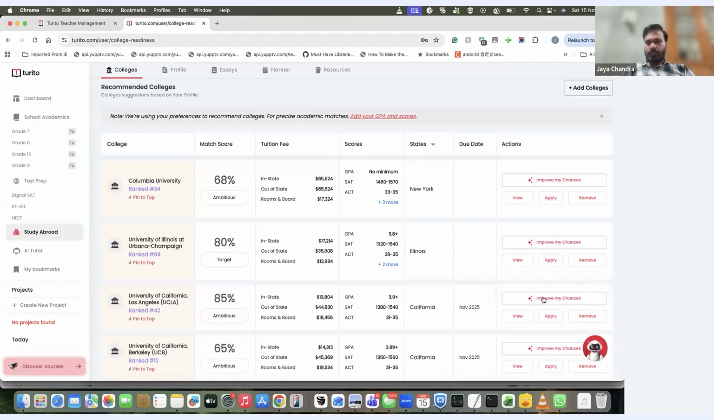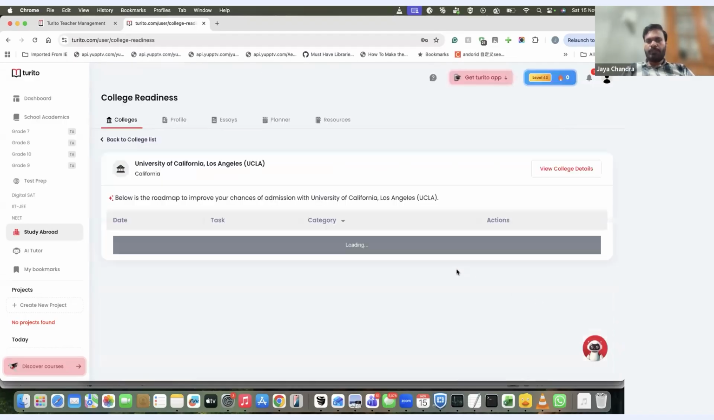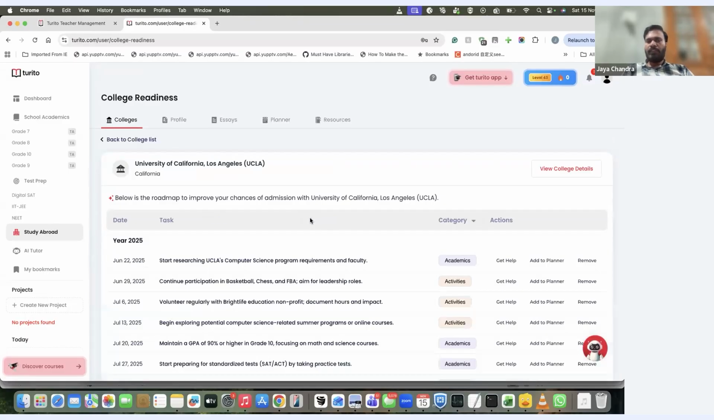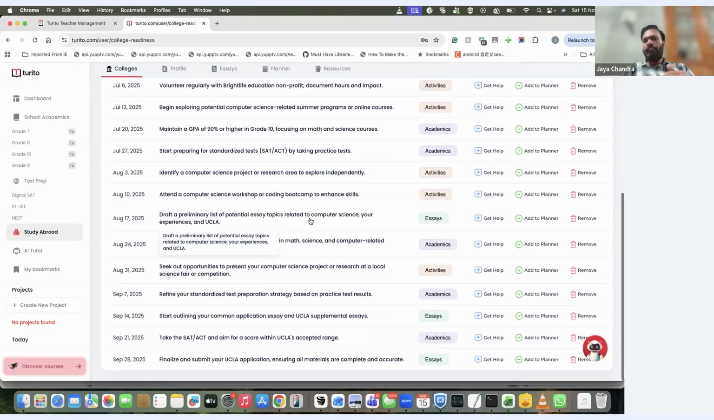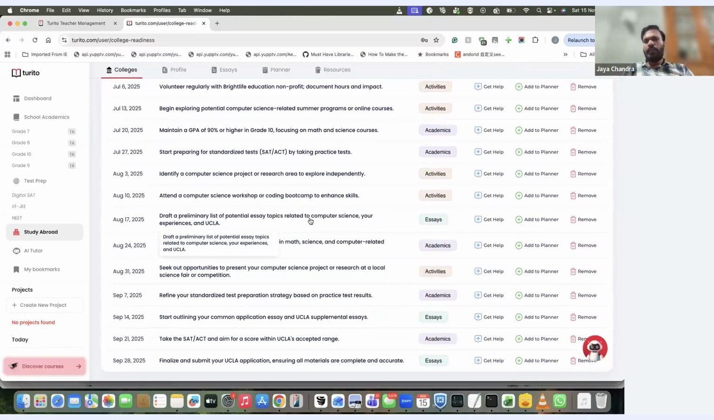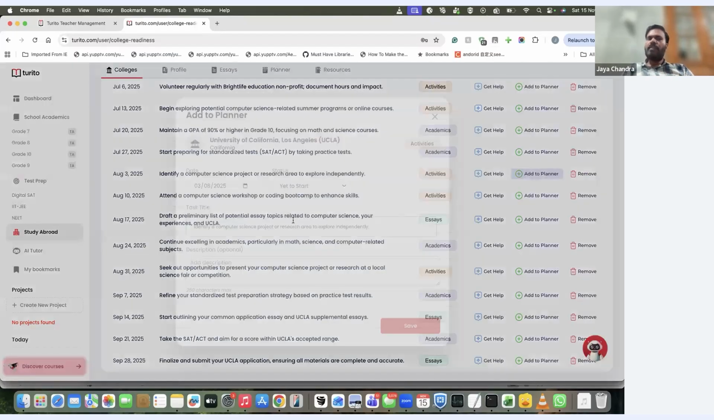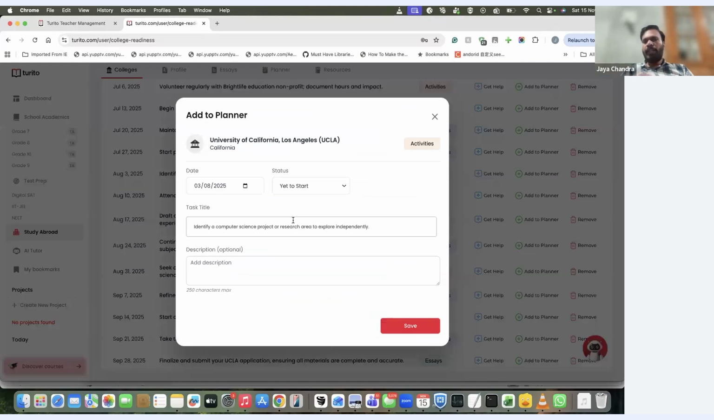Just click on this, improve my chances for this University of California. So based on his profile, what details he has given, all the data will be shown to him, like what essays he has to plan, what activities he has to plan, and he can add them to the planner and start tracking it, so that he'll have a complete end-to-end planner in place for preparing for any college.